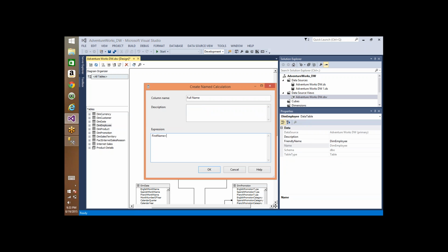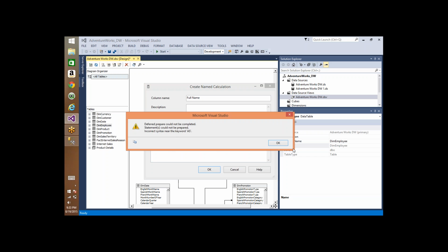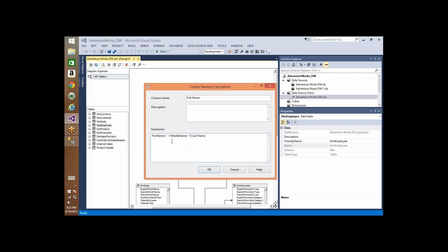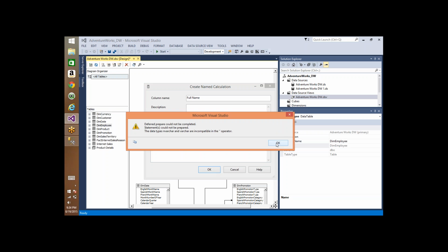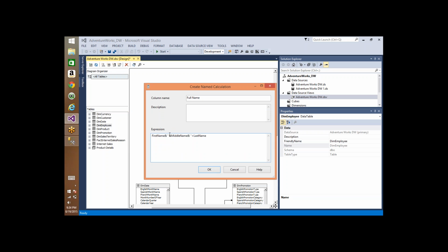First name plus, this is SQL syntax, plus middle name plus last name. So if I click on OK, oops, incorrect syntax, I didn't observe that. Okay, last name space, let me delete this and try this one. I think it's a plus. I forgot SQL Server, and I have to go to the SQL Server sessions.